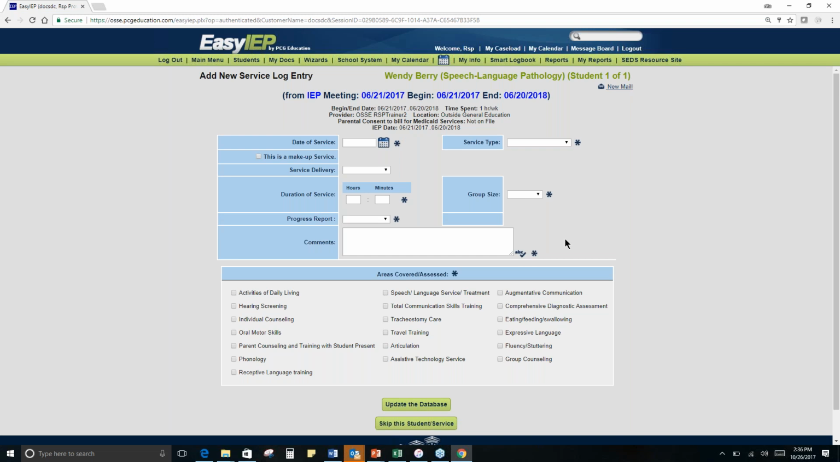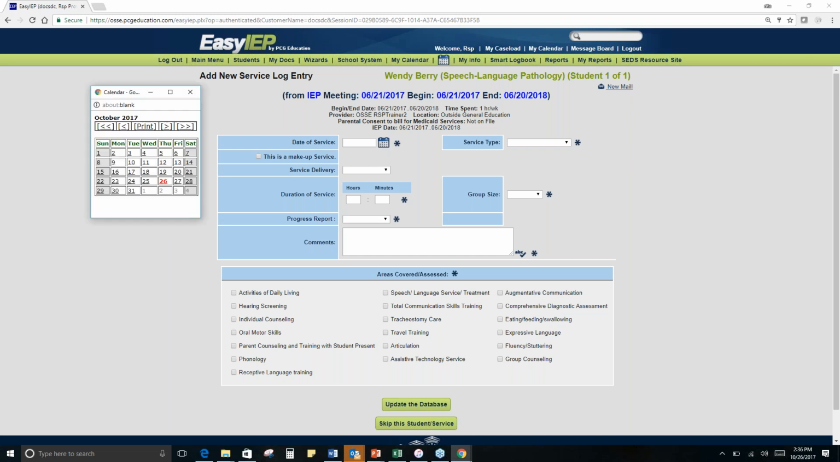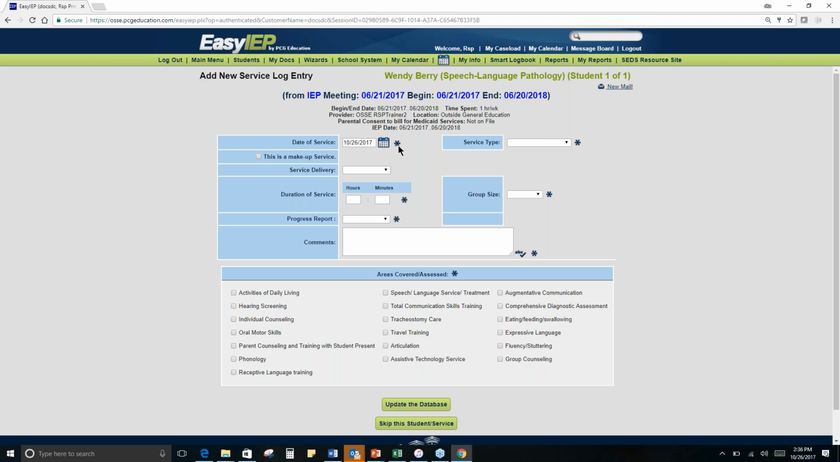Starting from left to right, let's walk through the fields on the new service log entry page. The very first thing that we want to know, very intuitive, right? What was the date of service? What date did you actually provide the service? So you'll enter a date and you can click the calendar. We see that this is a required field. It has a little asterisk beside it.